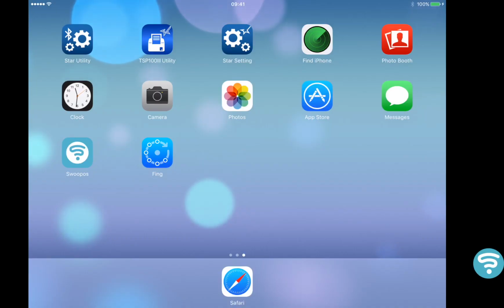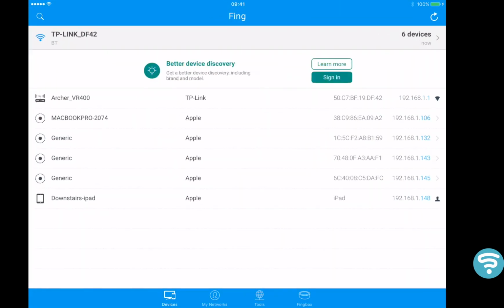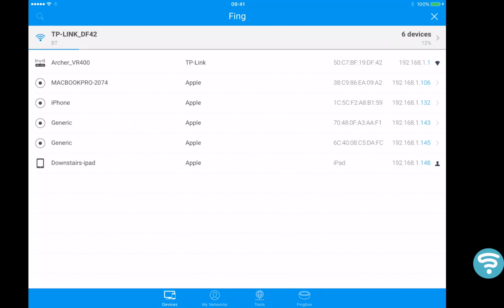To successfully integrate your PDQ machine into your Swoopos point-of-sale till system, you need to first go to the Fing app. The Fing app will allow you to find an IP address to successfully integrate your PDQ machine. So once you've clicked on the Fing app, you then need to click on the Devices button in the bottom left-hand corner. Once you've done that, in the top right-hand corner there will be a little refresh button. If you click that, this will then refresh all the IP addresses in your local area.